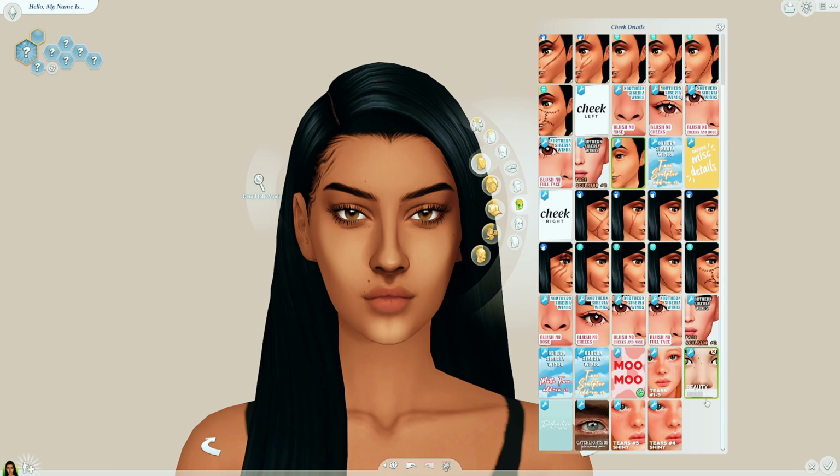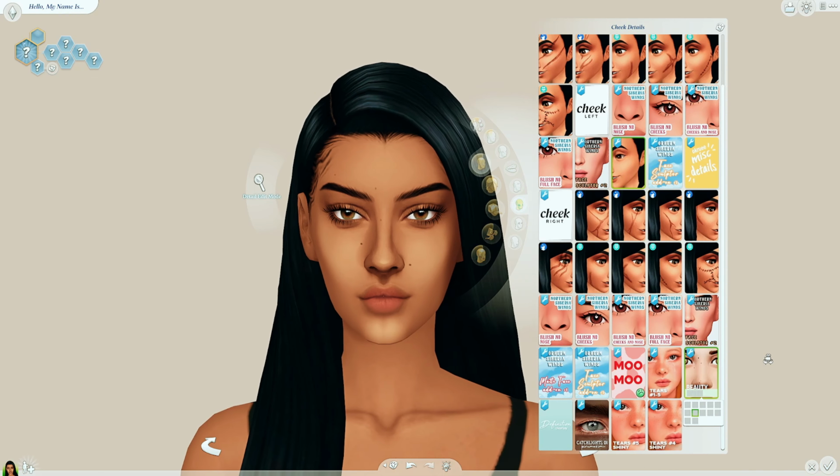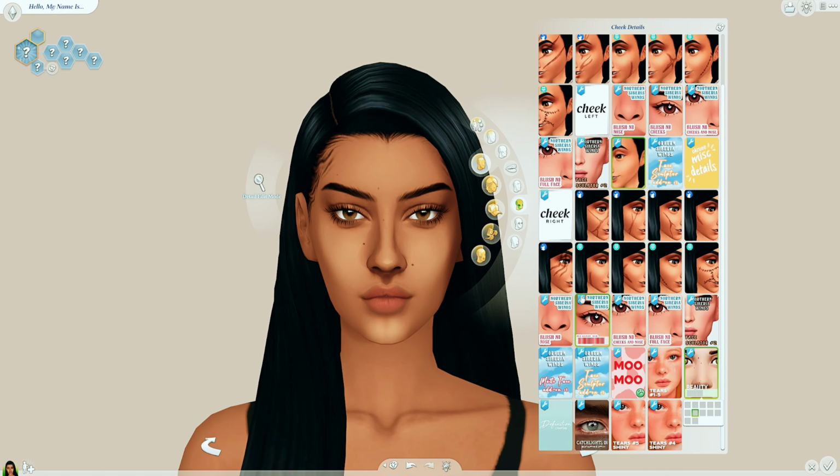We can give her some different beauty marks. I have some here in a different category. So let's see if we can find some that we like. I think this is really pretty. Okay, we'll go with these ones. A little bit of a change, a little bit of a compromise, but I think it'll be worth it.